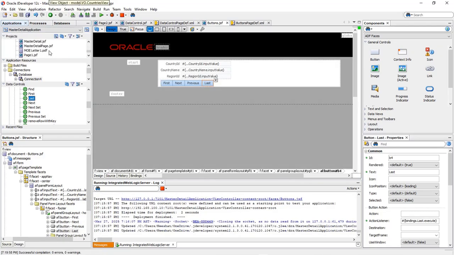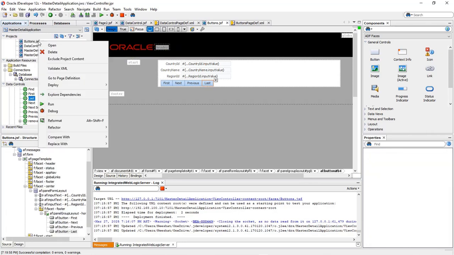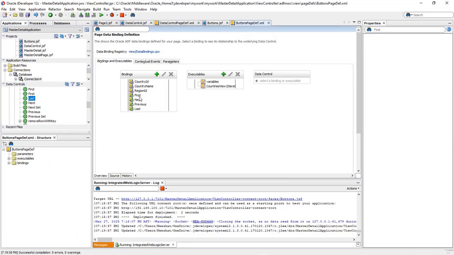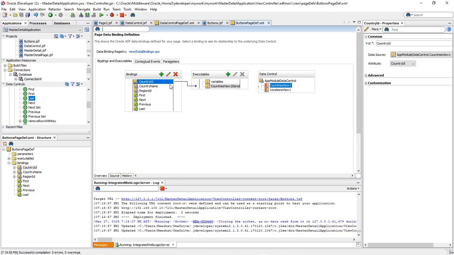Now I will show you the page definition. Right click the page and go to page definition. You can see here that the buttons you added appear. There is a connection from bindings, showing country ID, connected to the country view iterator, and it is connected to the country view object. These are the bindings.